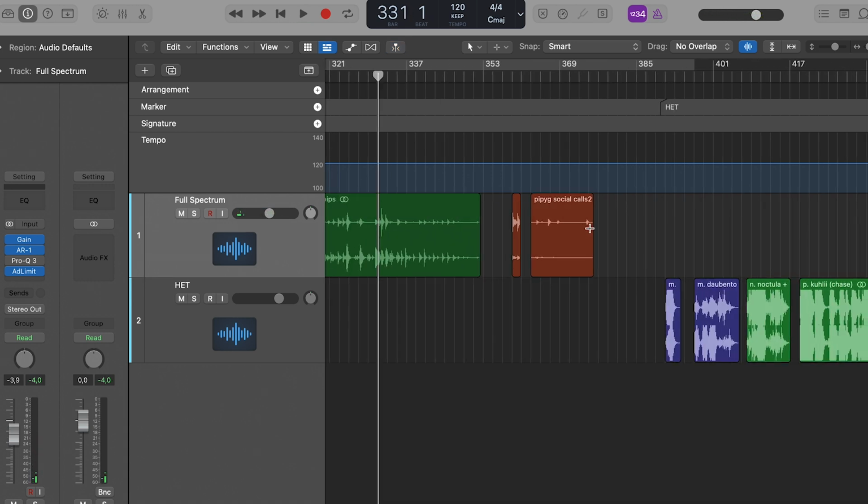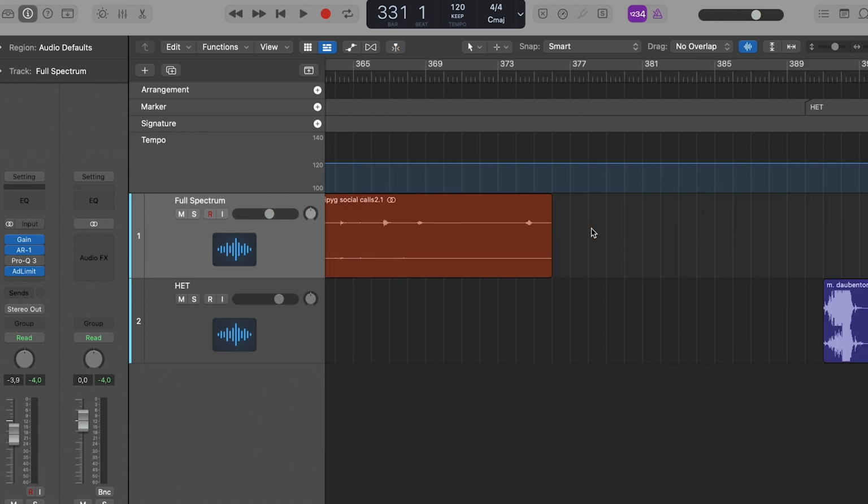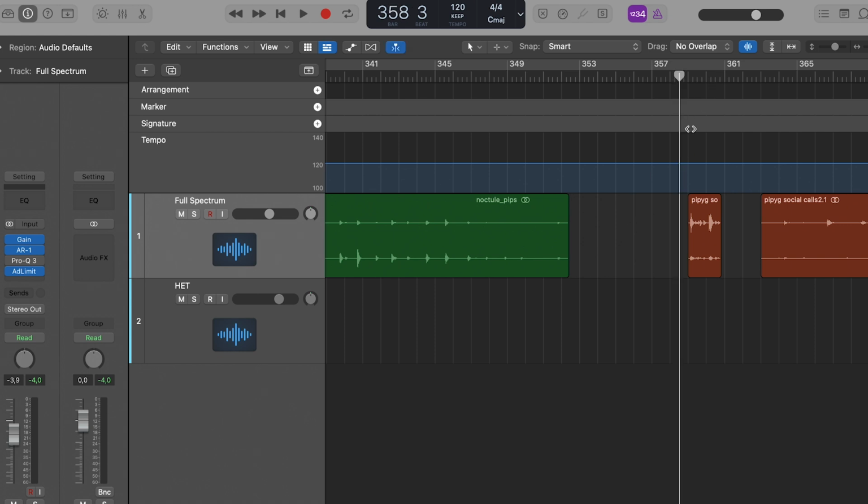And then I did include a couple of social calls. So these are soprano pipistrelle social calls, I believe.